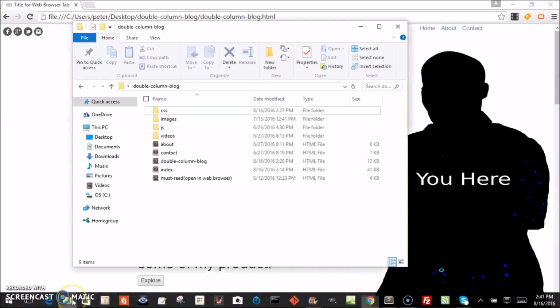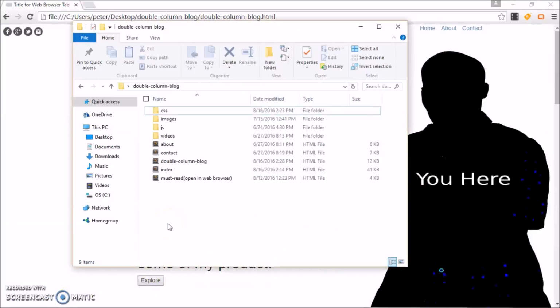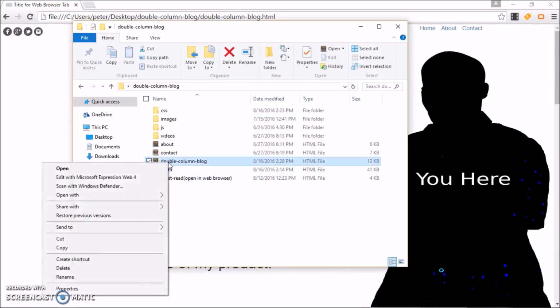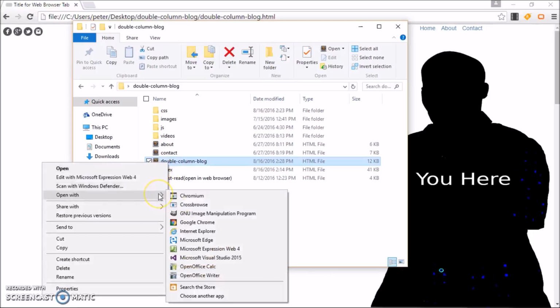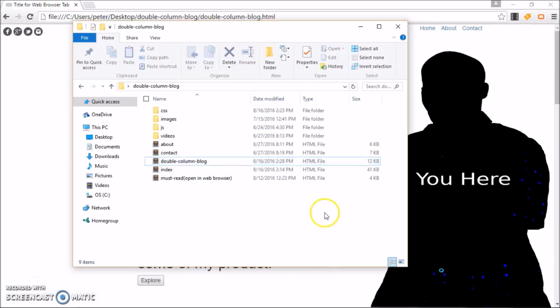Alright, so if you have not yet opened it in your web browser, the way to do it is to right click on your file, go to open with, and I have mine open in Google Chrome. You can use Internet Explorer or whatever web browser you would like. Since I already have mine open, that's fine.